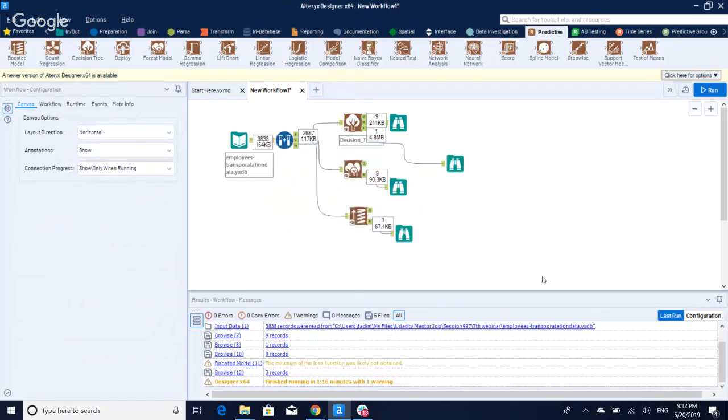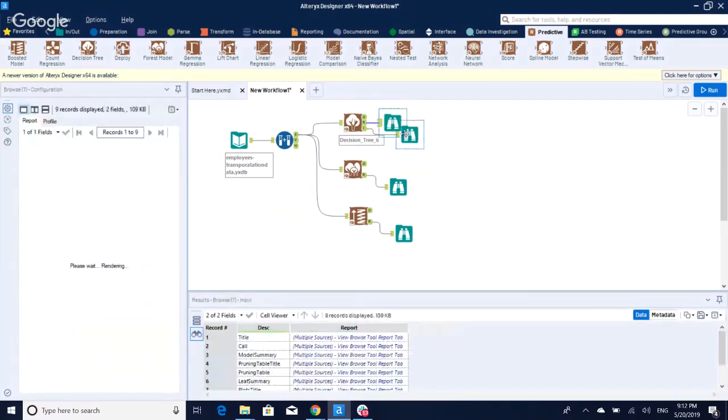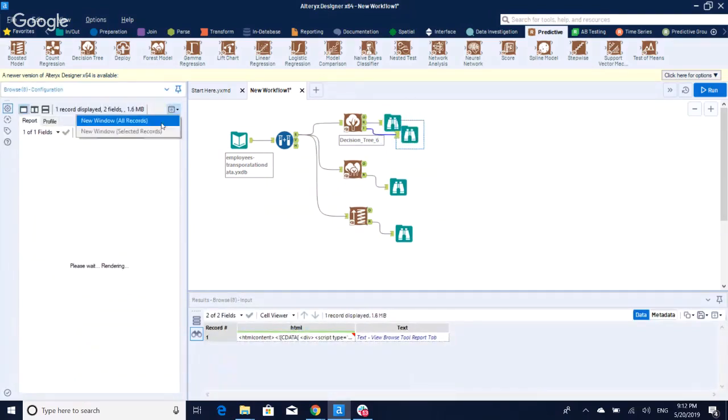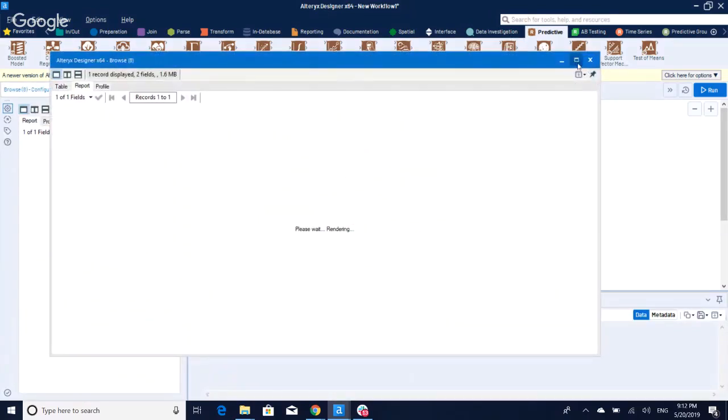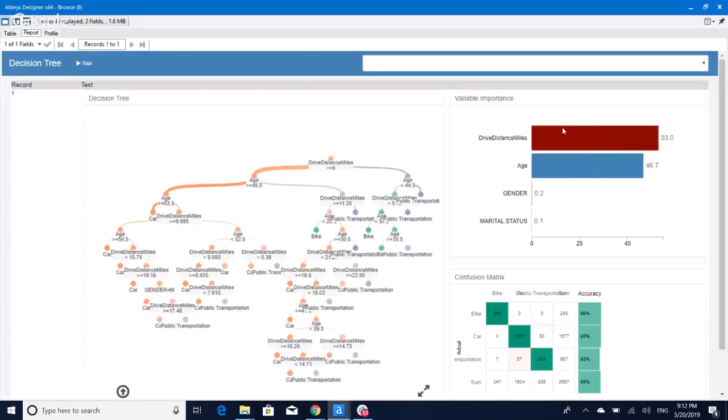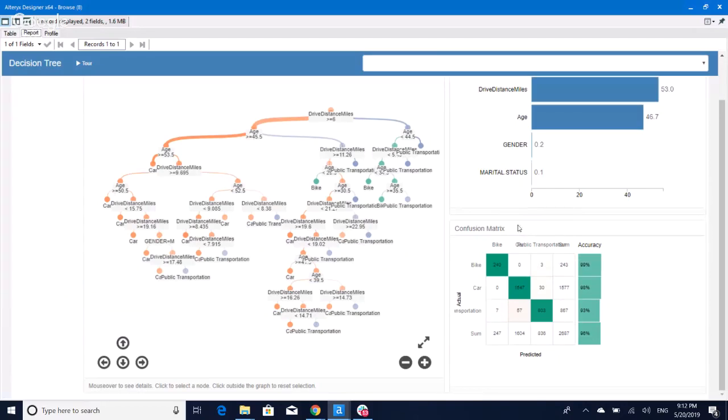Okay, well, good. So let us check the first one. Decision tree. Okay, we have the confusion matrix. That's a pretty good one, 96% accuracy overall.